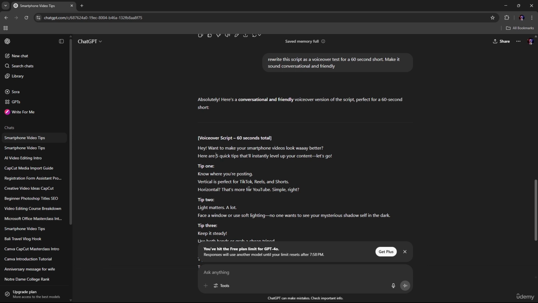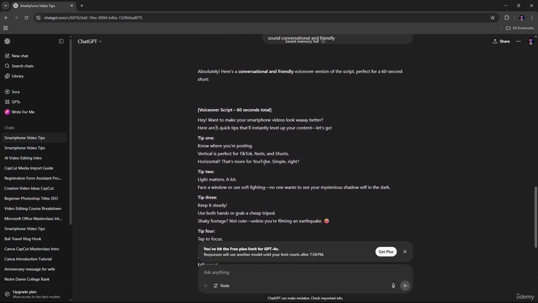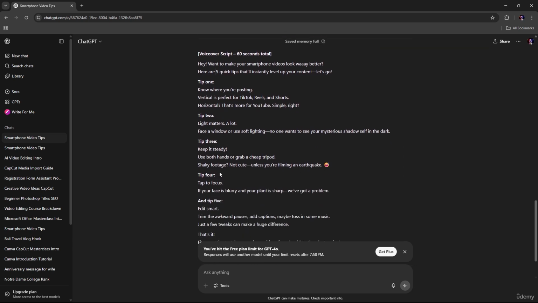Vertical is perfect for TikTok, Reels and Shorts. Horizontal is more for YouTube. Simple, right? Tip 2, light matters a lot. Face a window or use soft lighting, because no one wants to see your mysterious shadowy self in the dark. Tip 3, keep it steady, use both hands or grab a cheap tripod. Shaky footage is not cute unless you are filming an earthquake.